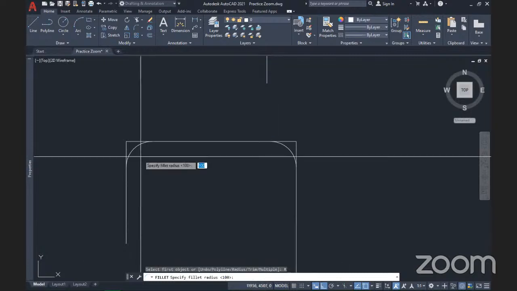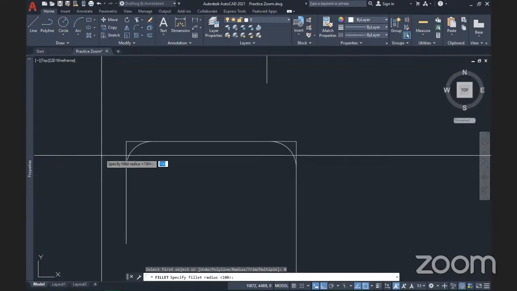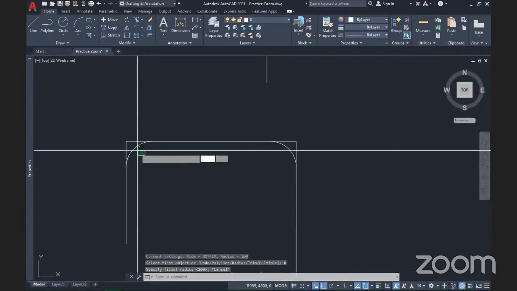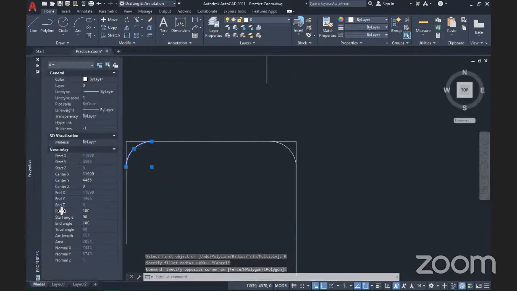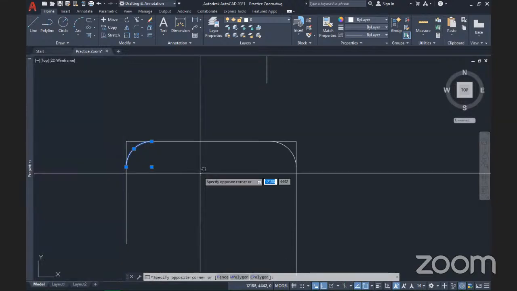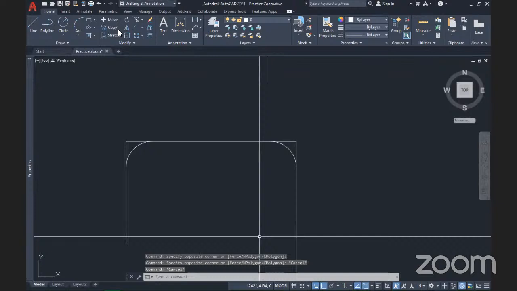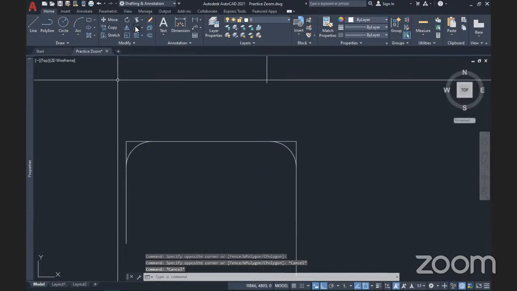So if I come and highlight this arc, and I go to the properties of this arc to check, you see the radius is equal to 100 units. That is because I inserted 100 units as the radius. So now let's go to the next option.